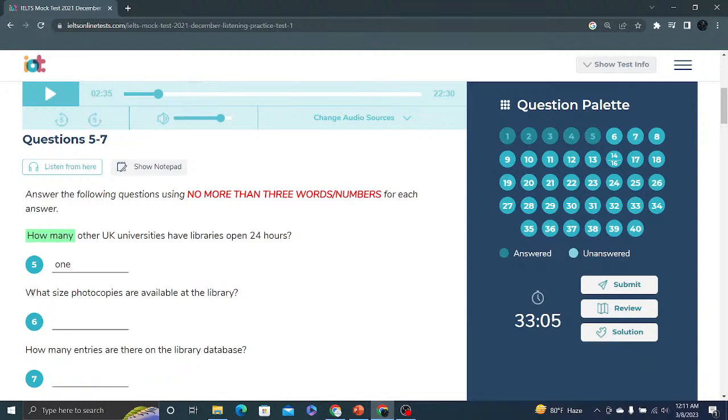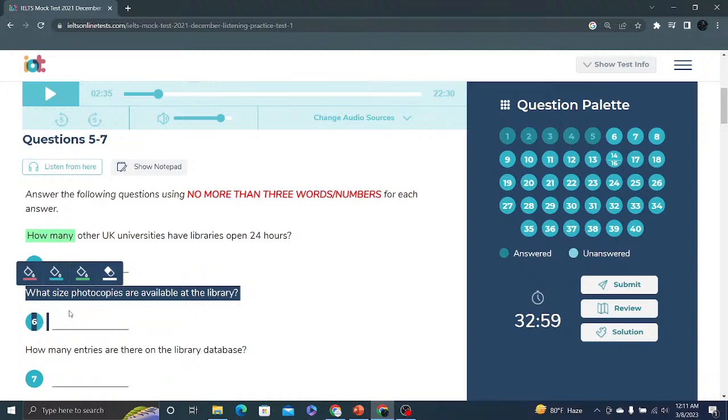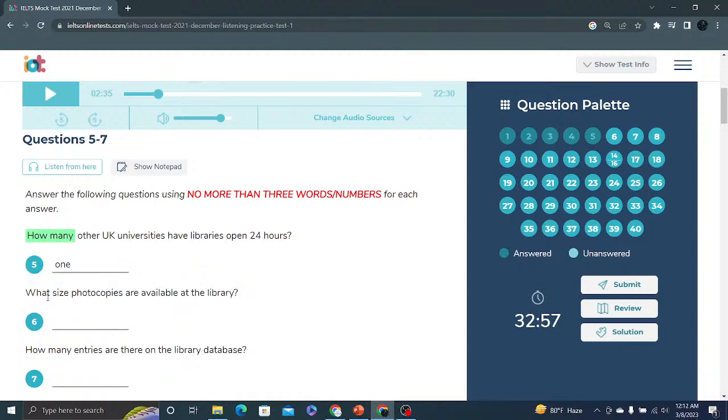Now let's listen for question number 6. What size photocopies are available at the library? So what size photocopies? Let's listen to it.